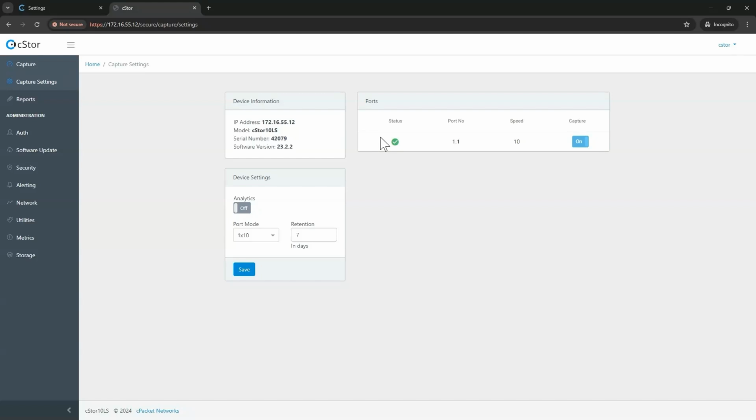On top of that, though, what we also want to do is have our cStor run a basic level of analytics on that data. So we can set up that we want to act on the port. We want a 10 gig port, and we want to retain our analytics data for about 7 days. So I'm going to switch that on now and click save.